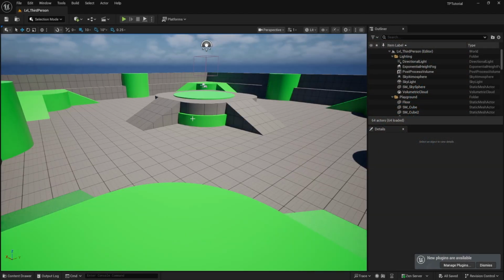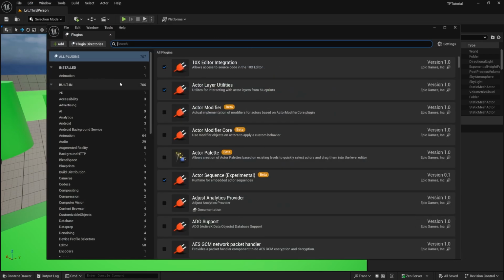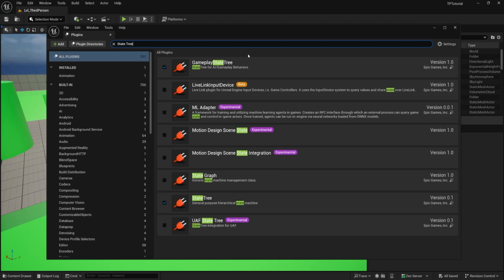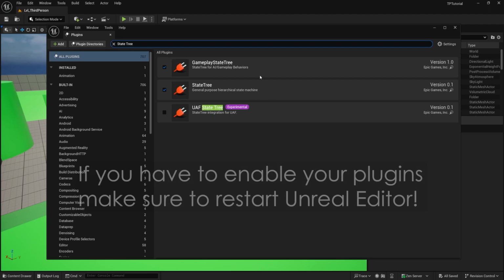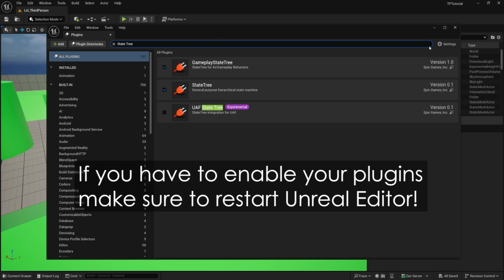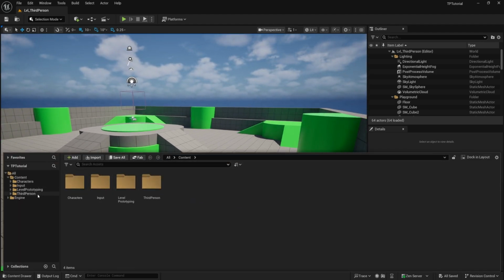Once you're inside, we need to enable the plugins. For me, I still need to enable these in order to use state tree, but maybe they come automatic in the future. I'm going to search for state tree, and the two that I want are gameplay state tree and state tree. Okay, so mine are already enabled, so that's good. We'll exit out. Next, I'm going to make my weighted platform actor.